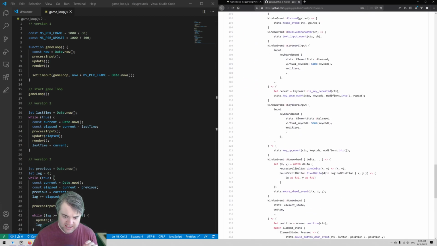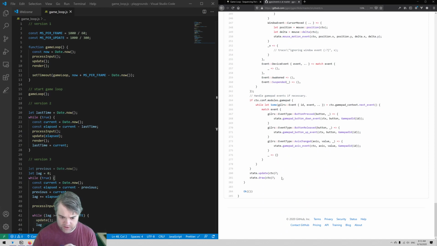But something that I'm noticing here is they're not throwing update and draw into separate threads. So if I halt update, like if I pause update, that will slow down the draw. And that's a problem.